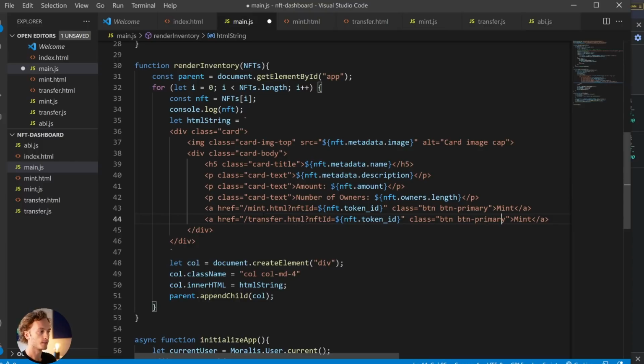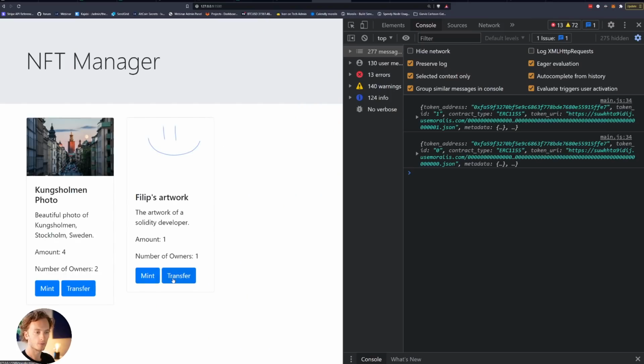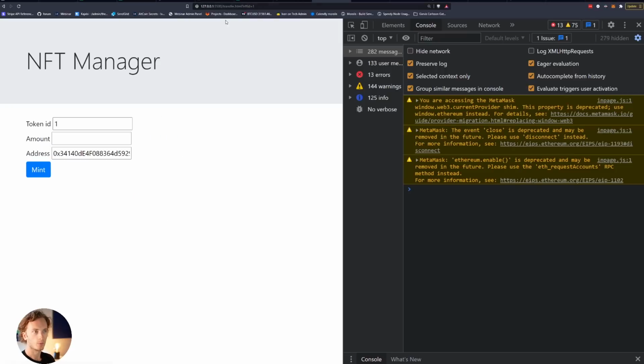And let's say that this is, well, it can be primary for now, but we're going to set the name to transfer in the button label, and let's see if that works. There we go. It looks good. So I'm mint and transfer, and when we click transfer, we'll get to the transfer page.